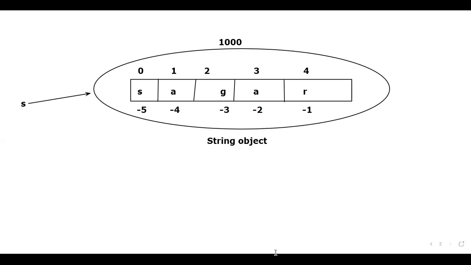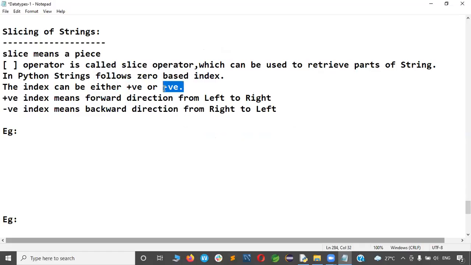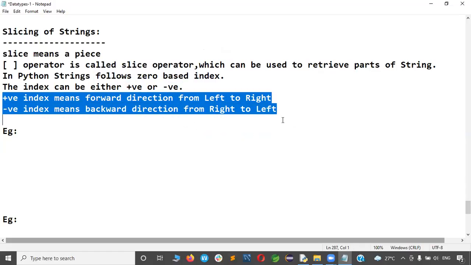Now, coming back to the screen. So positive index means left to right, negative index means from right to left. Based on this, let us have one simple example for the day, how it is going to look like. I'm going to consider it like this.